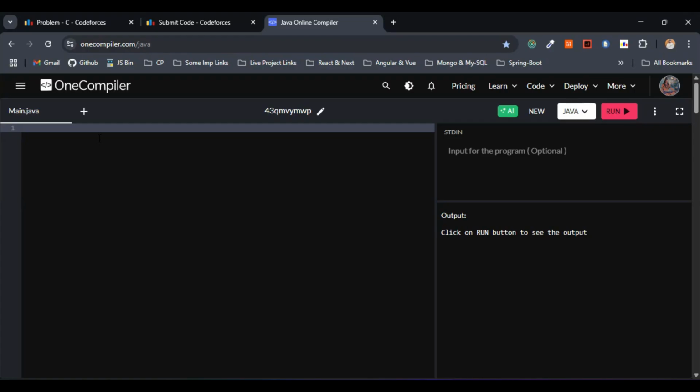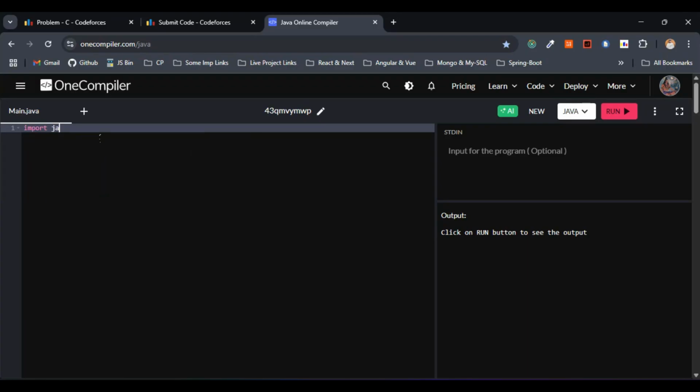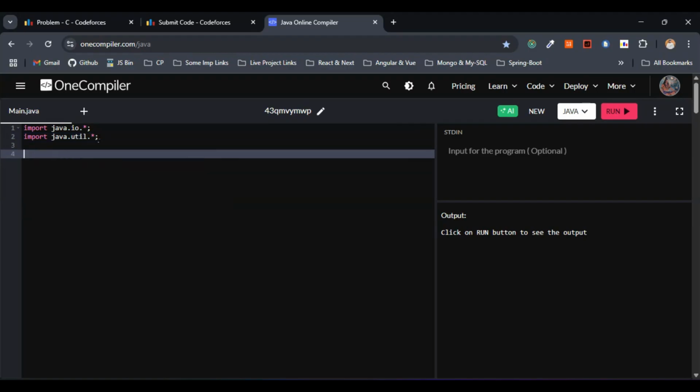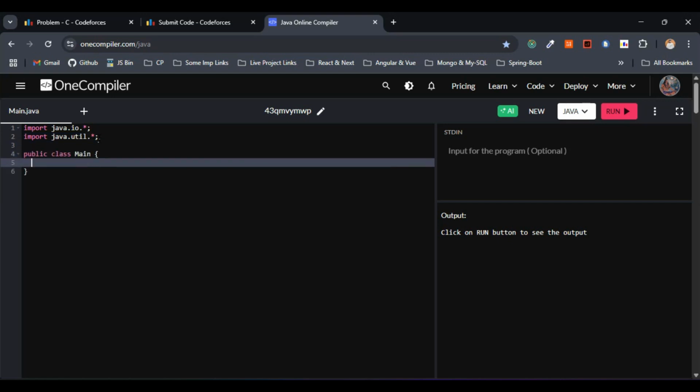So we have to import the input package, as well as we'll be making use of the utilities, so we have to import the utility package as well. So I'll just go with import java.io.*. Yeah, this is fine. Import java.util.*. This is fine. So next part is, let me go with a class name here, public class Main. Within the main class, you can just name the class anything. I'll just give Main here.